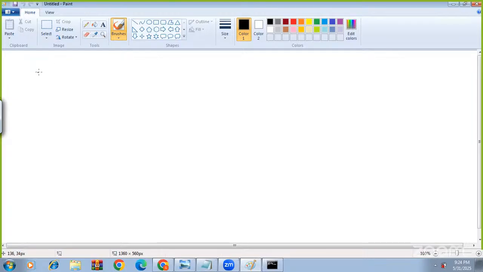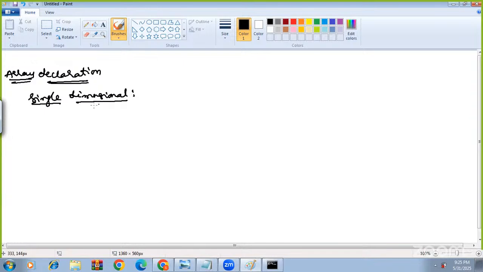First one is declaration. That is nothing but array declaration. First I will talk about single dimensional; later I will talk about two and three dimensional. As you know, a general way of declaring a single dimension array is, I write a type, then a name, and then the square brackets open and close. Generally, we follow this one only.